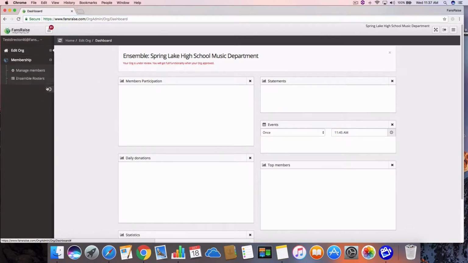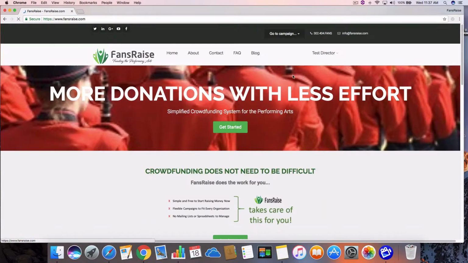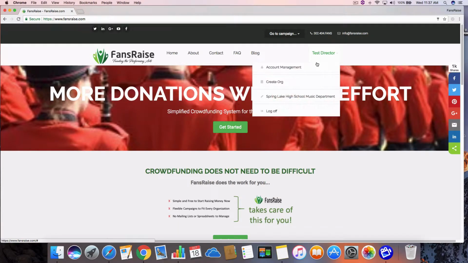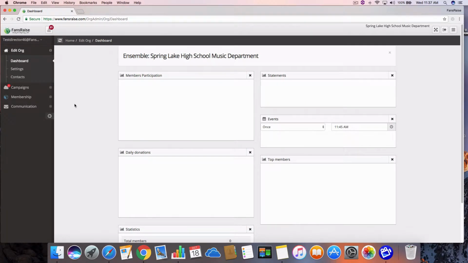You can do some things with maybe adding members, although you're probably not going to want to do that until you build a campaign. So if I go ahead and refresh this, actually, you know what I have to do is I need to log out and then log back in. So I'm going to do that, log off, log back in. And what you will find is that my org is now right here. And if I click that, it's all approved. And you'll also get email updates along the way.